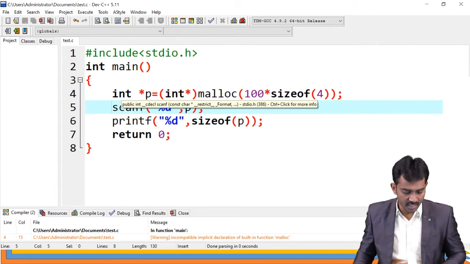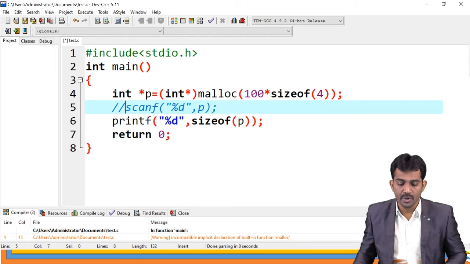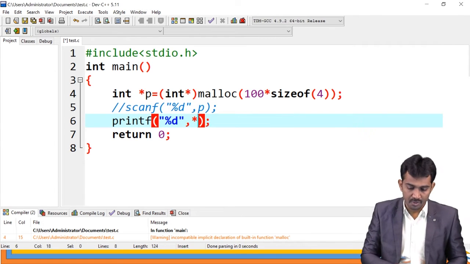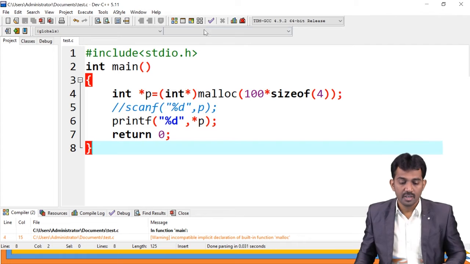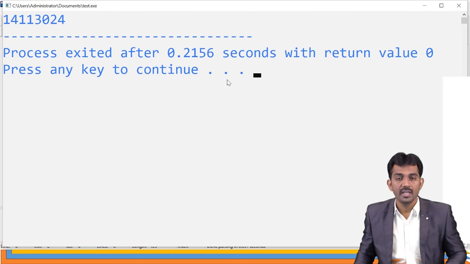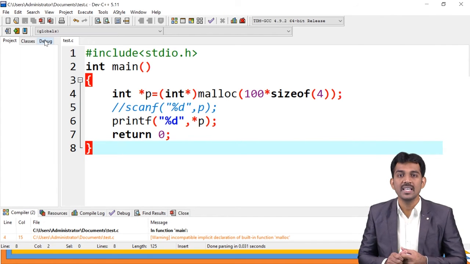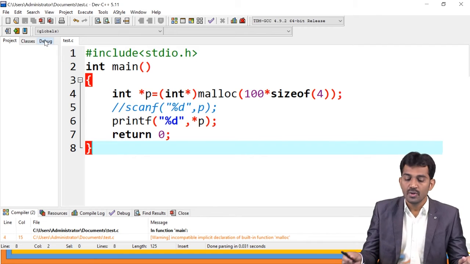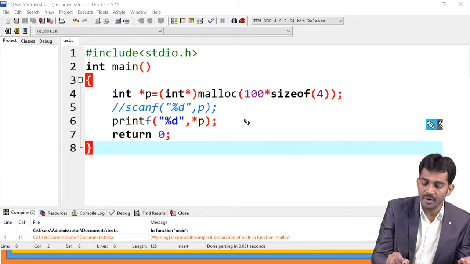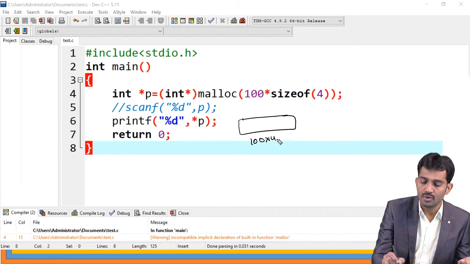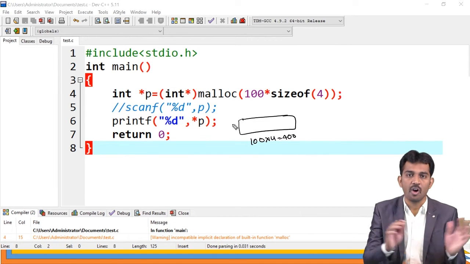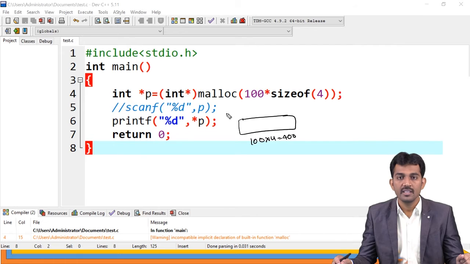But the difference is, I'm going to show you the difference. If you use *p here, you didn't read any value, right? But if you run this code, it is going to show you some value. It is a garbage value. Because if you allocate 100 here, it means 100 * 4, so a total of 400 bytes is allocated in a single block, right? This is the purpose of malloc.